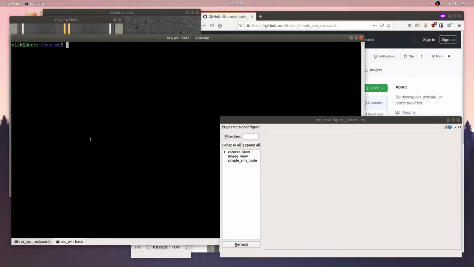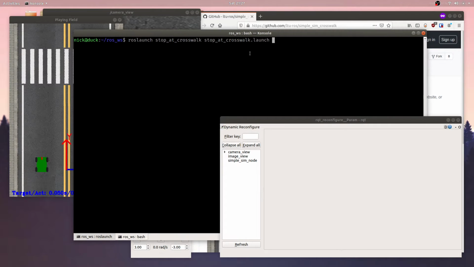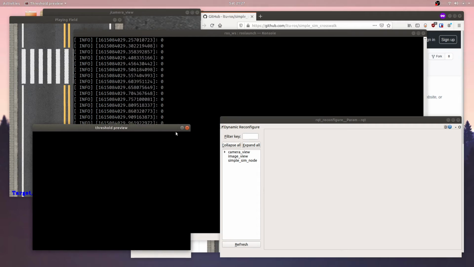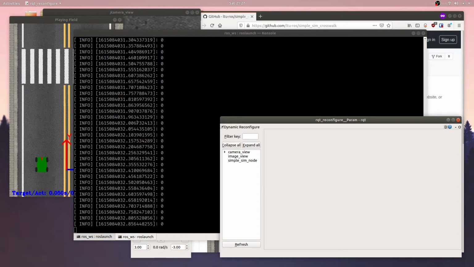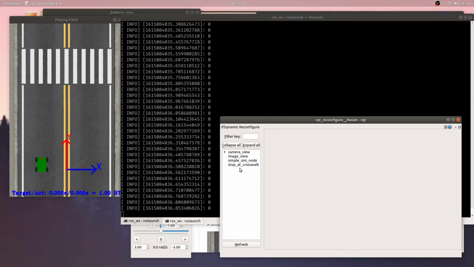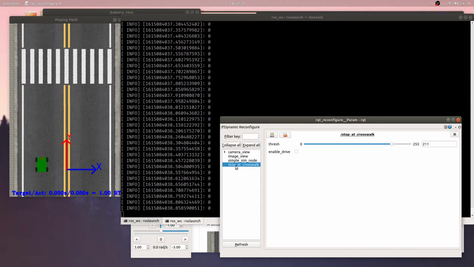And then I'll go ahead and launch the homework assignment, which is the Stop at Crosswalk ROS package. So I'll go ahead and launch that. And it'll pull up this window. I'm just going to minimize that for now. And it starts running a node. We don't see anything happening yet, but it does also create this option here called Stop at Crosswalk. And if you don't see this, click on refresh, and that will help it pop up.